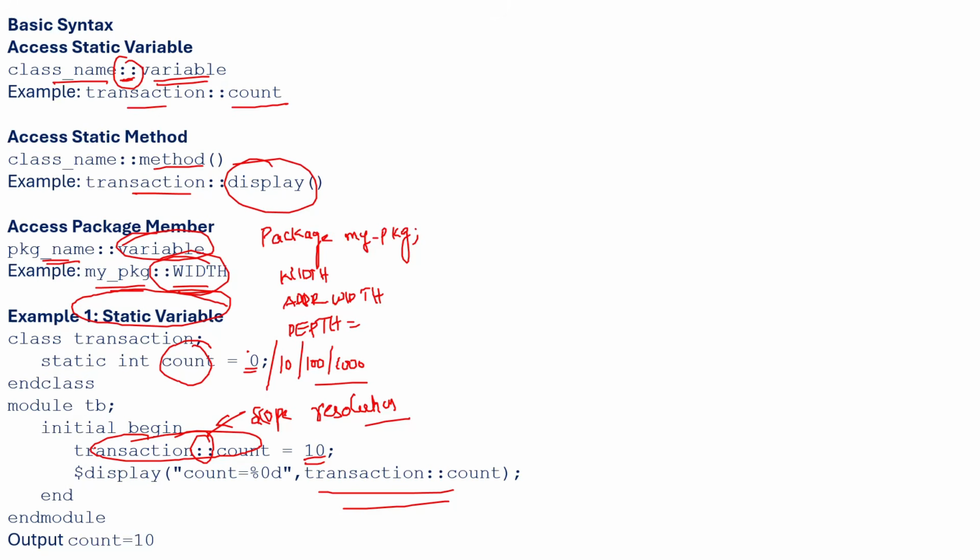Don't call dynamic members by using your scope resolution operator. Like class transaction, int data you have written. For that you need to create the object compulsorily. It's mandatory to create an object because those are class members, and then we can call that in your TB. Static members means we are using them within the class only. Don't come out of the class.